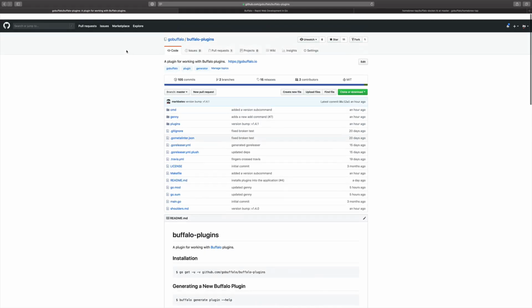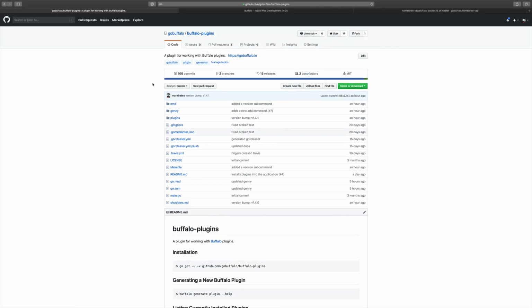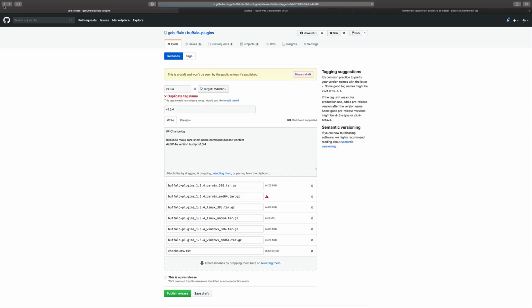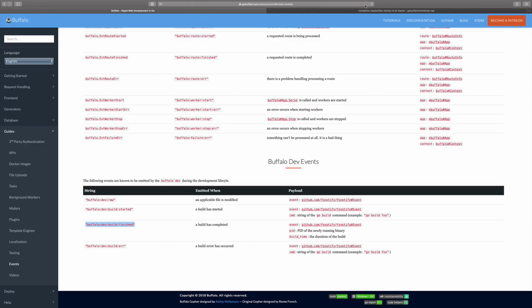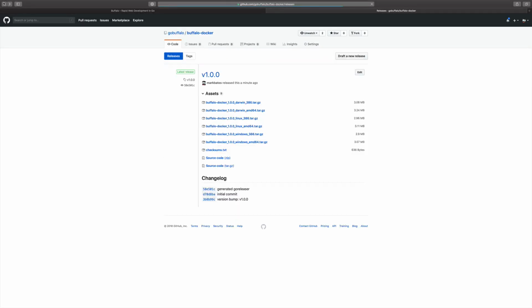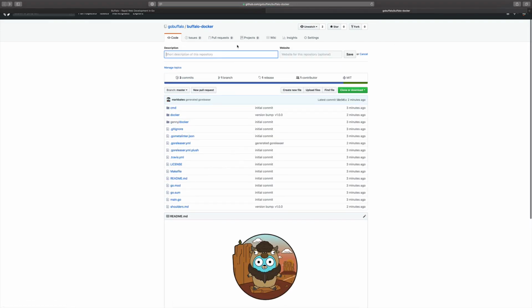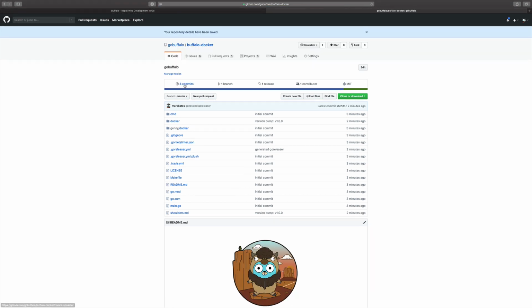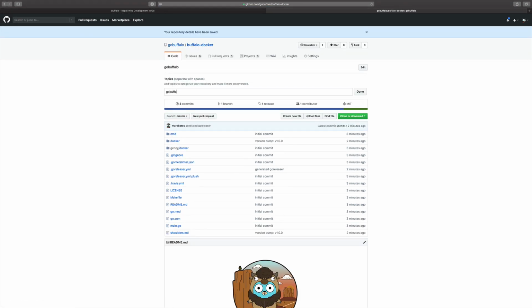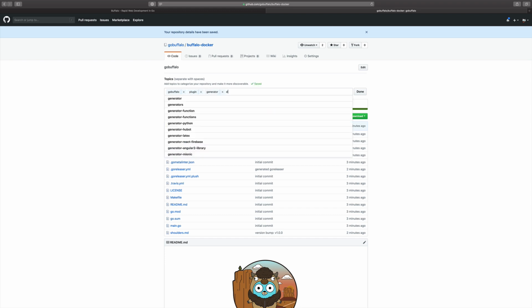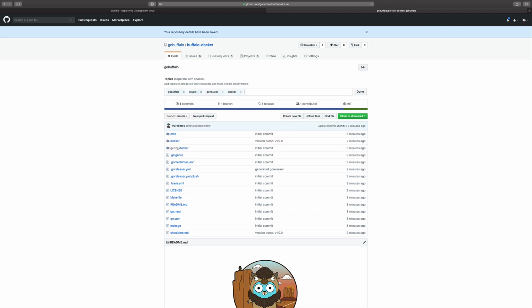Oh, actually, before you do anything here, you can see there are some topics on my Buffalo plugins here, and I'm just going to go back to my Docker. Oops, wrong repo. Wrong page. I'm going to go back here and I'm going to add some more topics. I'm going to add Go Buffalo. Oops, there we go. Go Buffalo, plugin, generator, and Docker.